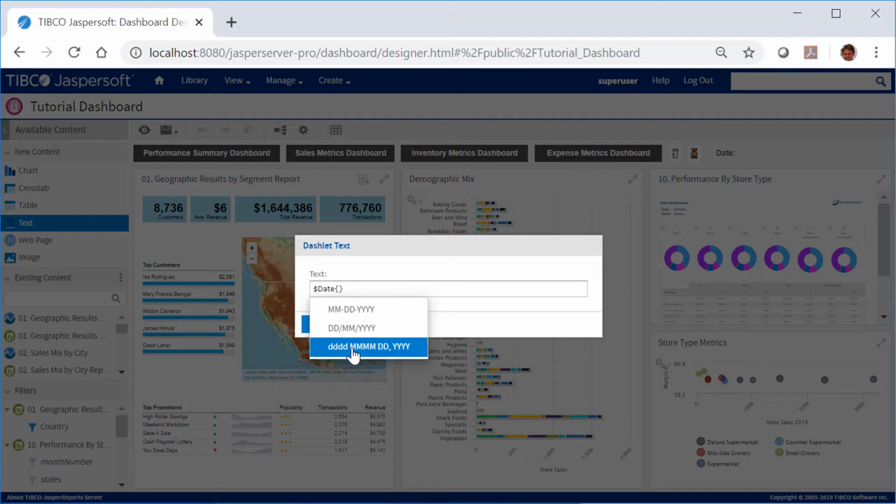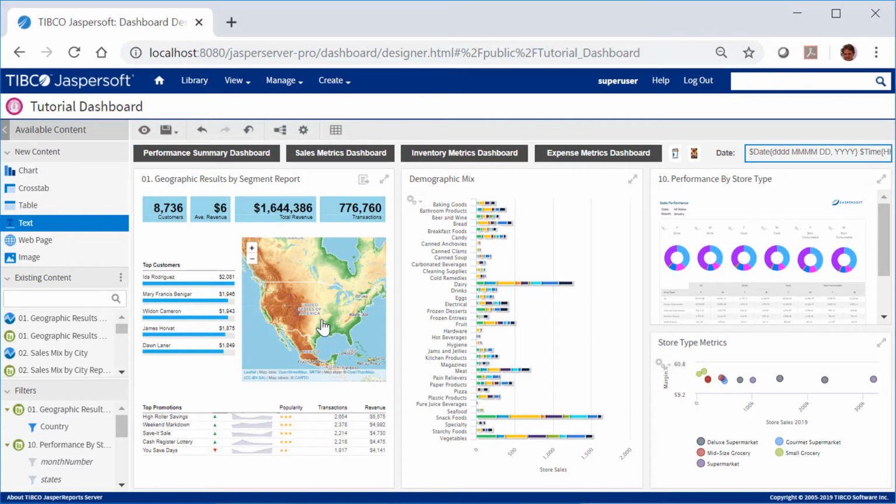When I select the $date item, I see a list of date string keywords. I'll select one of these and then also add a time parameter keyword. Then you will see in display mode that the current date and time are displayed.